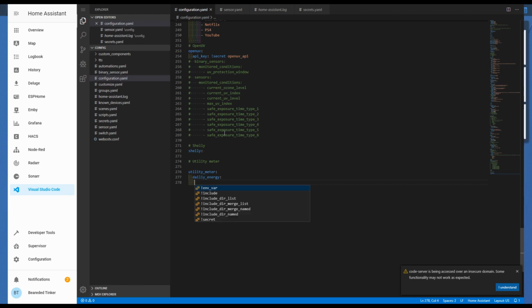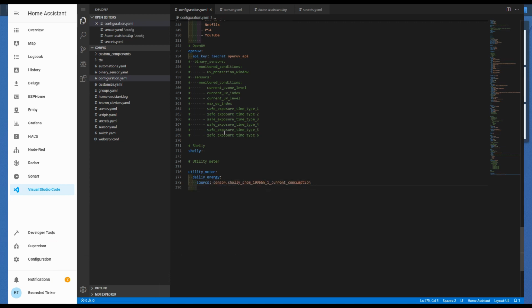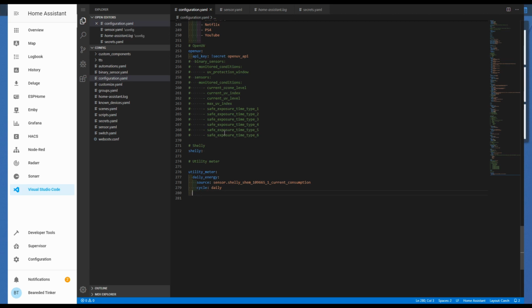Let's type here source. And we will paste here the name of the sensor I copied previously. So this is the full name. I made here typo, so it's daily. But at this point, we still haven't instructed system so that he knows that we want daily energy. What we have to do here is we have to type in command called cycle. And for daily energy, this should be daily. And this command now instructs Home Assistant to reset this daily energy sensor with the data every day.